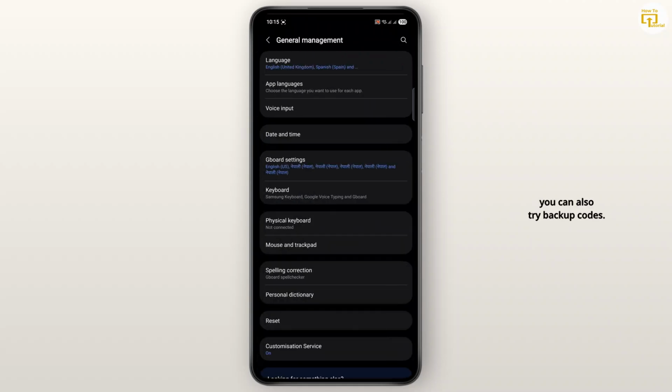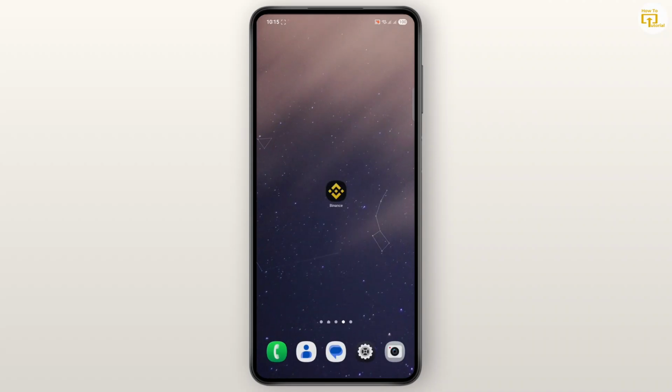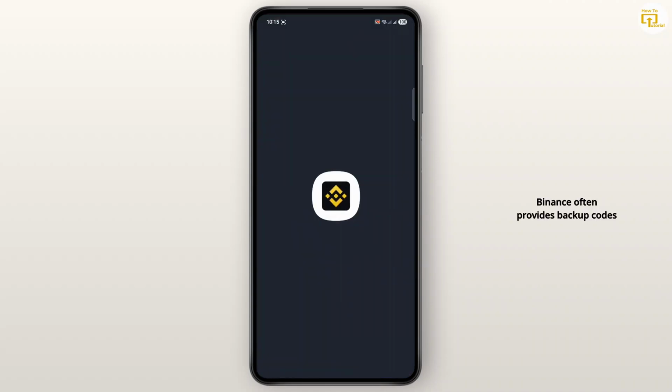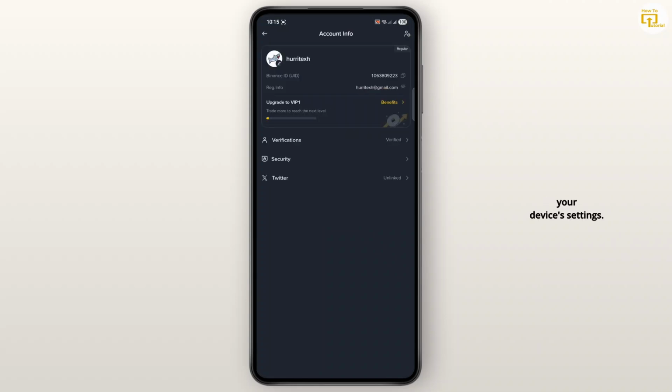Once you have done that, you can also try backup codes. Binance often provides backup codes when you first set up your two-factor authentication. Use one of those if available. Then you can also change your device's settings.